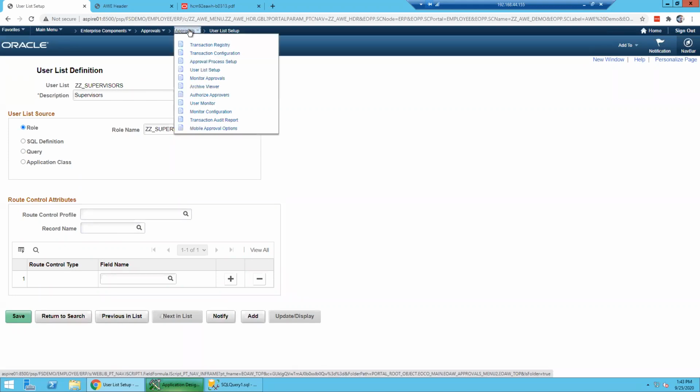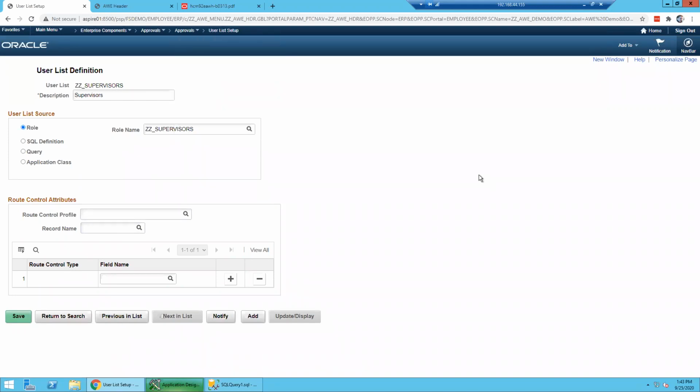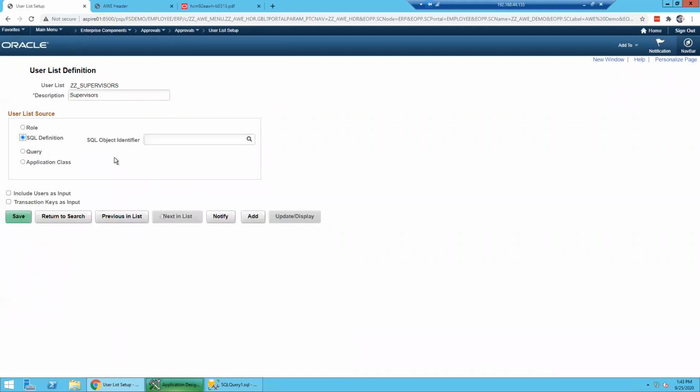Okay, Randy, before you move on, can you select the SQL definition or query? Because I know there's a couple more options that open up that I think are worth talking about, which is include users as input and transaction keys as input.